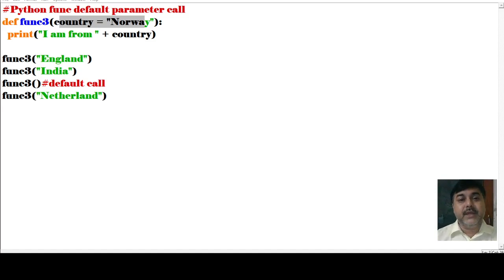Again it will come and see, is there any value for the country? No. So no value is given, therefore it will print and stop there, isn't it? This is the default stopping. Let us see the output.